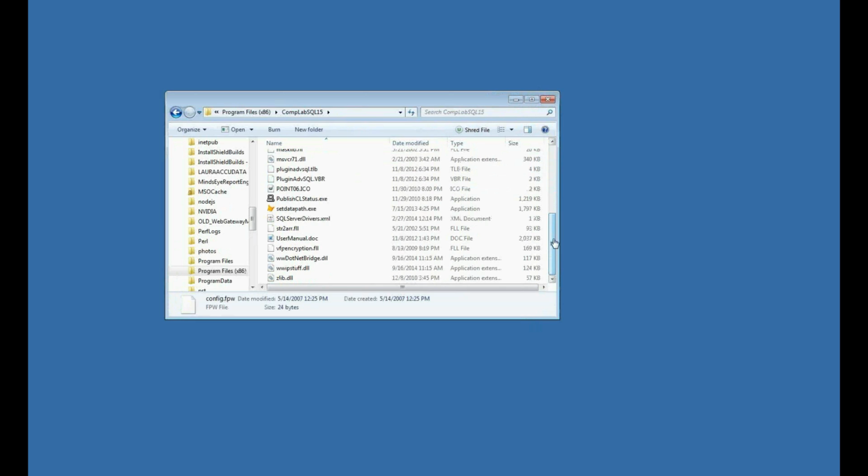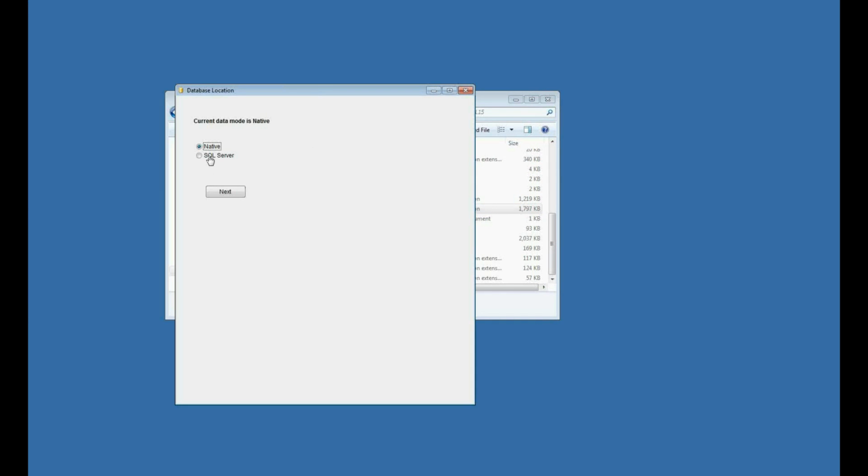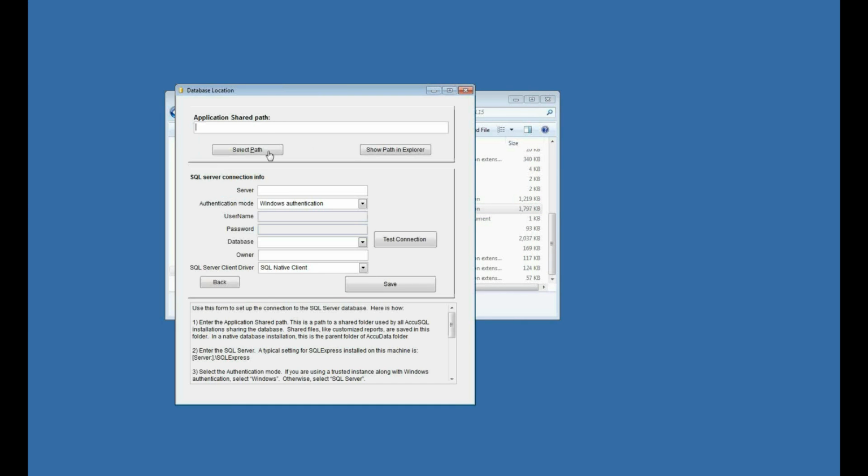Okay? So now what I'm going to do, now that I've got my DB param files waiting to accept information, in my folder here I've got a utility called setDataPath. Okay, now you'll already need to have your SQL Server database out there waiting to connect the Computer Lab to, but I'll go ahead and do that. Connect SQL Server here.